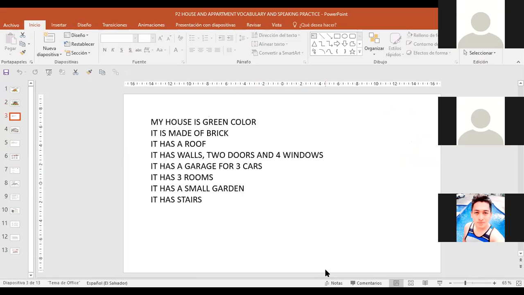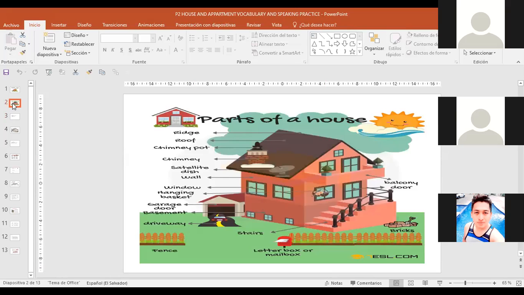My house is green color, it's made of brick, it has a roof, it has walls, two doors, and four windows. It has a garage for three cars. It has three rooms. It has a small garden. It has stairs. Okay? So what I want you to do is, I'm going to separate you in groups, in pairs, and I want you to look at these pictures.